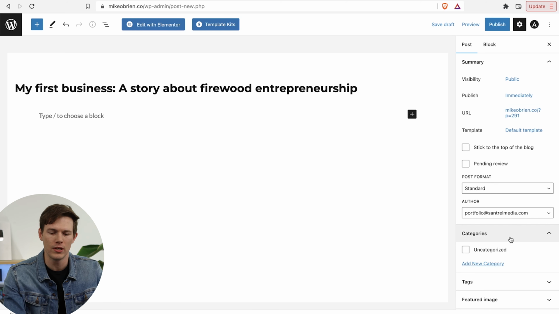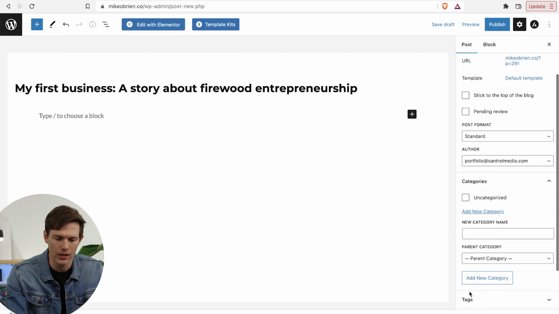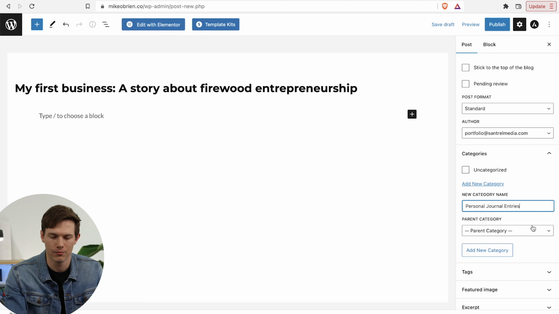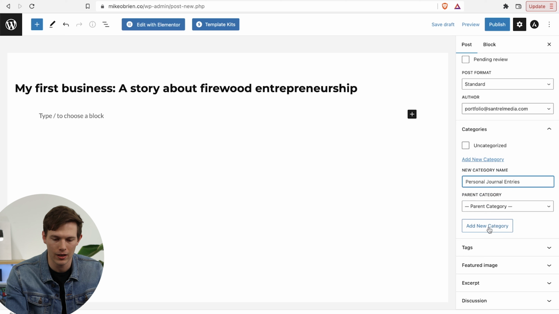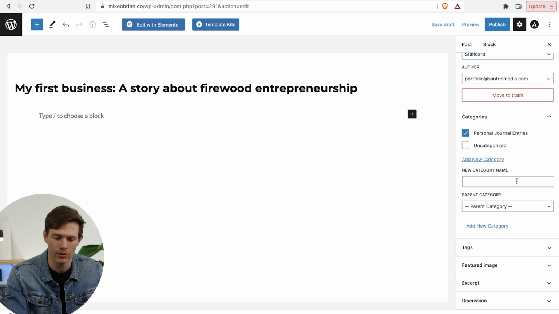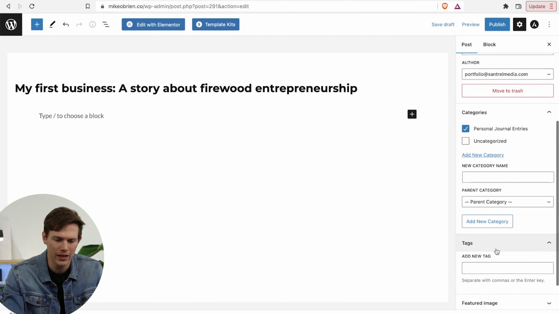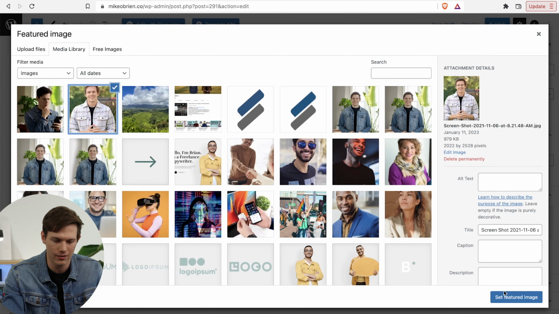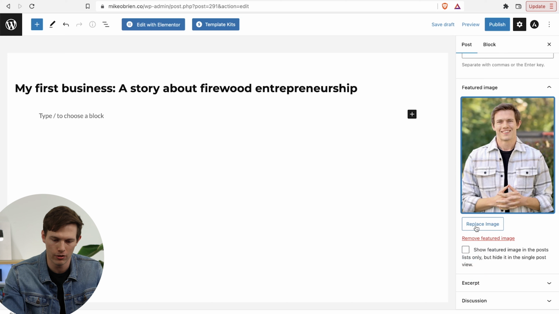But also down here you can see we can categorize it. So we can add a new category, and this could be like personal journal entries. Personal, if you have a blog that's really about you or something, so we can add that as a new category. Click add new category, and we can categorize blog posts like that. And again, you can add categories to different parts of your website on the menu like I showed you a minute ago, or it's just nice to have that within here as well. We can add tags if you want. Featured image, I highly recommend setting a featured image. So I'm going to set this one right here just as a picture of me.